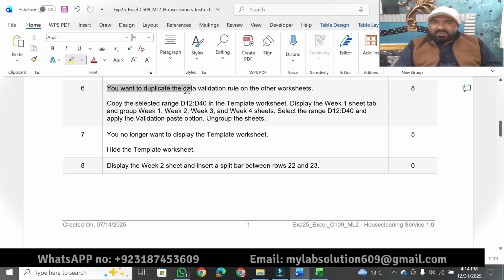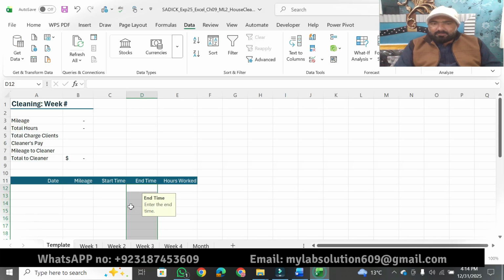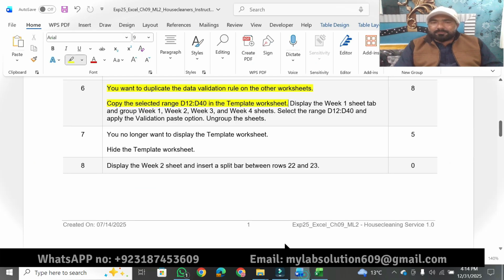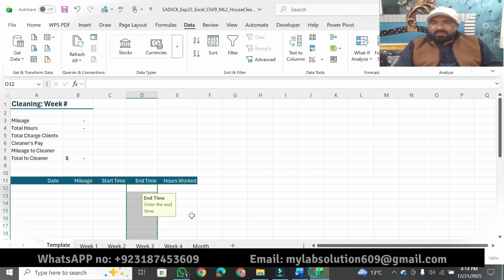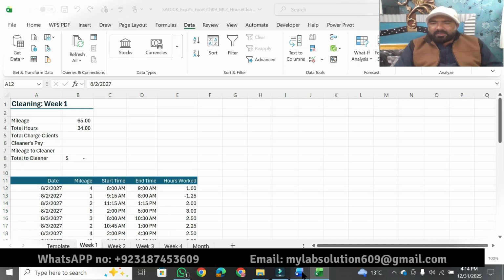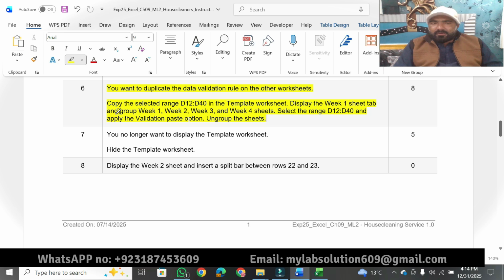You want to duplicate the data validation rule on other worksheets. Copy the selected range D12 to D40 in the template worksheet. This range is already selected, so we have to copy it. Then display the Week 1 sheet tab, and group the Week 1, Week 2, Week 3 and Week 4 worksheets.